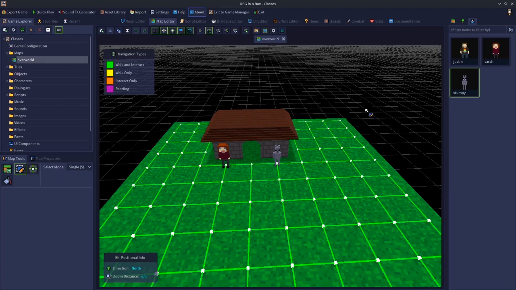In this video, we're going to take a look at how to set up classes inside RPG in a Box. So, for example, if you're a fighter, a mage, a rogue, or any other type of class system that you want to set up in your game.